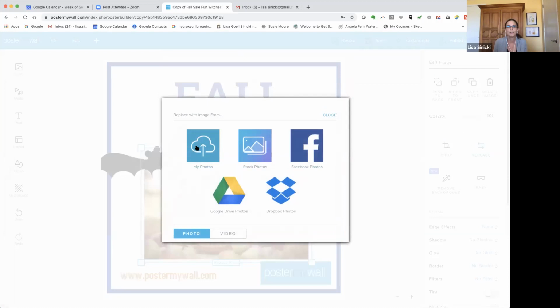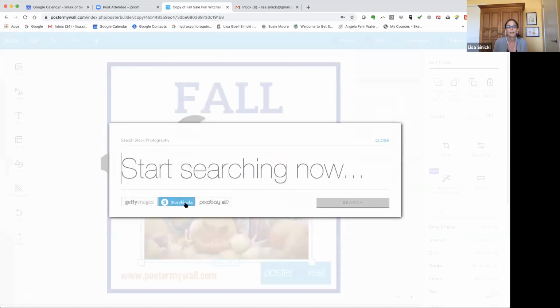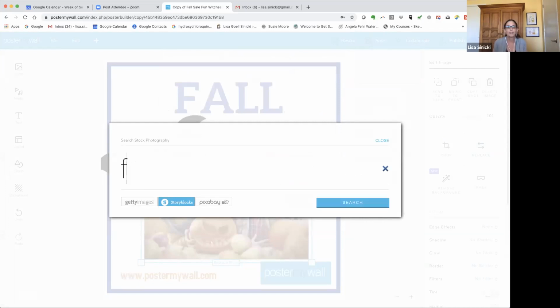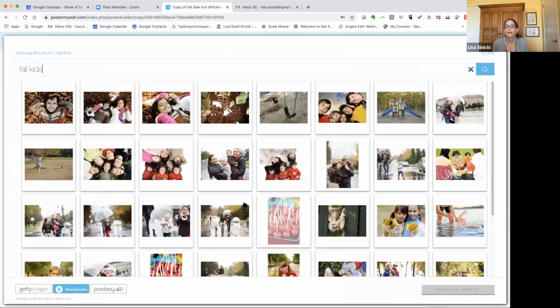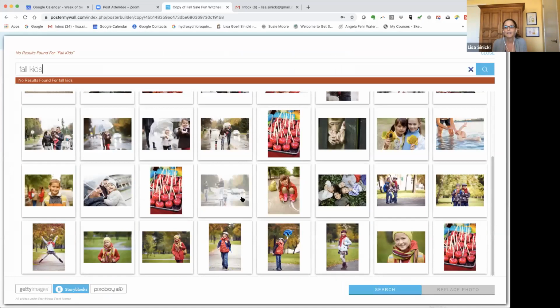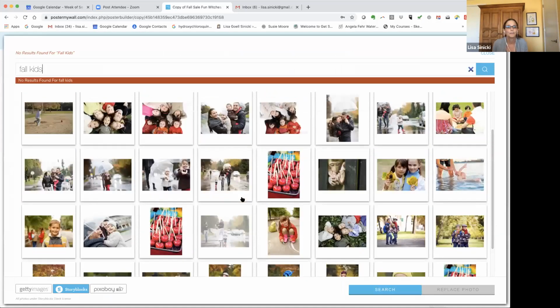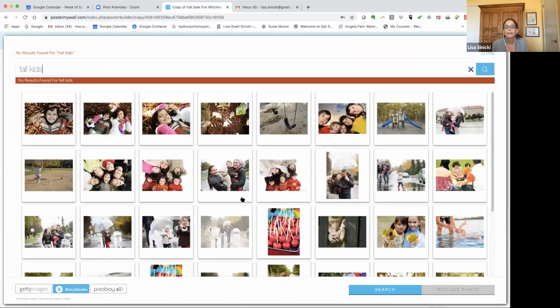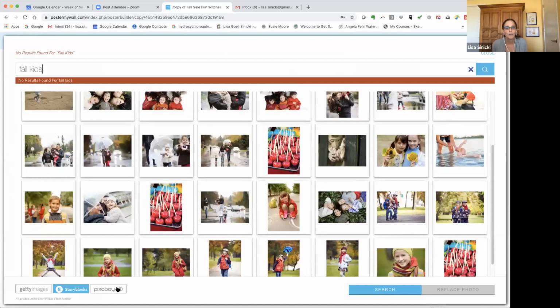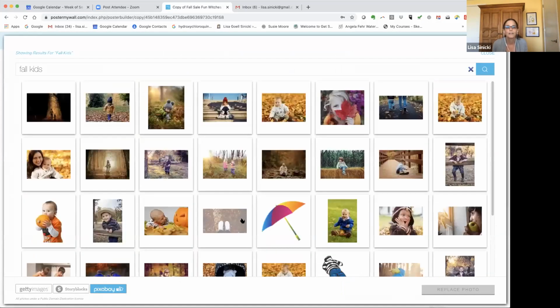Click replace. I'm going to go to the stock photos this time. I'm going to go to Storyblocks. Getty Images has a small upcharge, so I'm not going to pull from Getty Images today. And I'm going to say fall kids. So let's say we just want a kid, no adults. And you can see I get a lot of options. Let's see, and you can go and see what Pixabay has if you didn't like any of those.